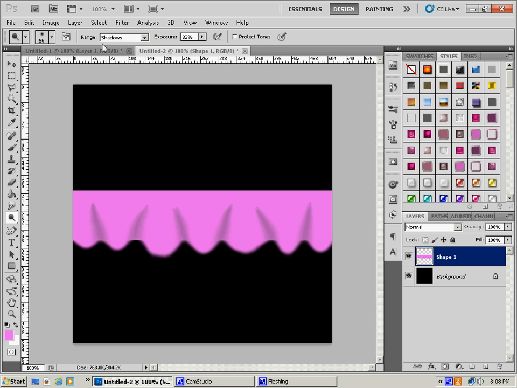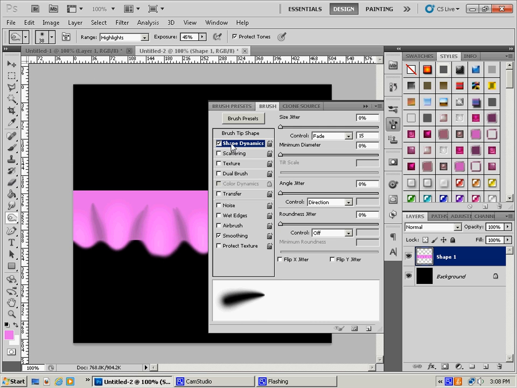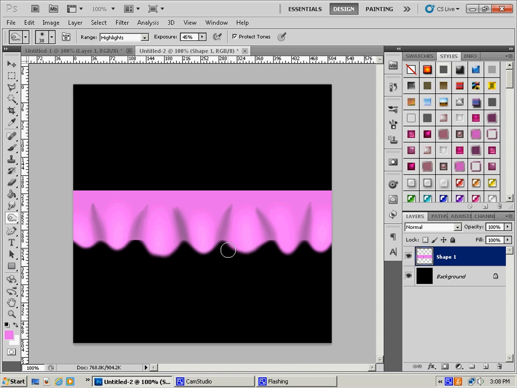Then we're going to go back with our dodge tool, and I'm going to just dodge in some light areas over the top so it looks like they go upwards. And I'm going to go back one more time with my burn tool, and I'm going to take the fade off of this one. And I'm just going to darken these areas right through here just a little bit. I'm not going to go all the way to the tip because that would defeat the purpose of the exercise we just had. Just like that. Okay, so now our ruffle is pretty much done.